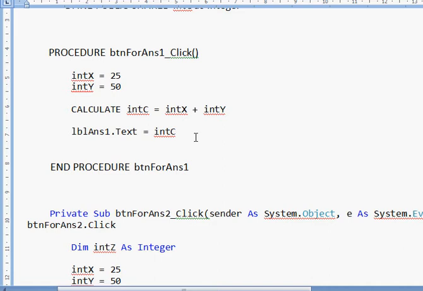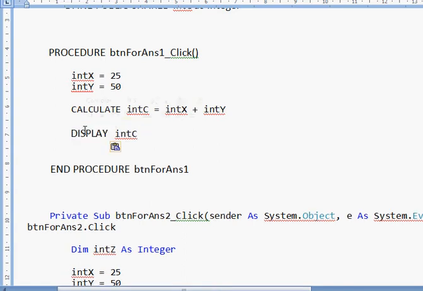Okay. This particular line tells the program to display my integer c on the LBL answer 1 label. So instead of this section in the pseudocode, simply I can say display integer c. So this is the end of my procedure 1. So I have procedure btn for answer 1. This is my procedure 1's name. So it's a click event. So integer x is 25, y is 50. So calculate integer c equals integer x plus integer y and display my integer c.